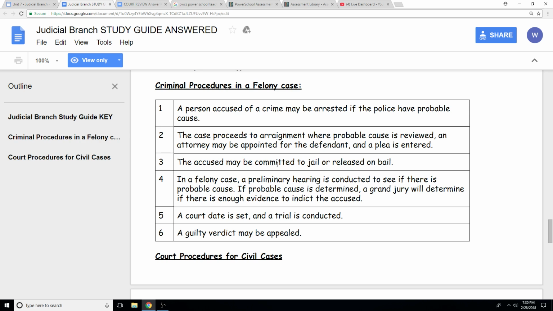The test, I think, is pretty simple. A lot of it's going to be scenarios. There's about, I think, 16 questions. The hardest part's going to be putting these in order.